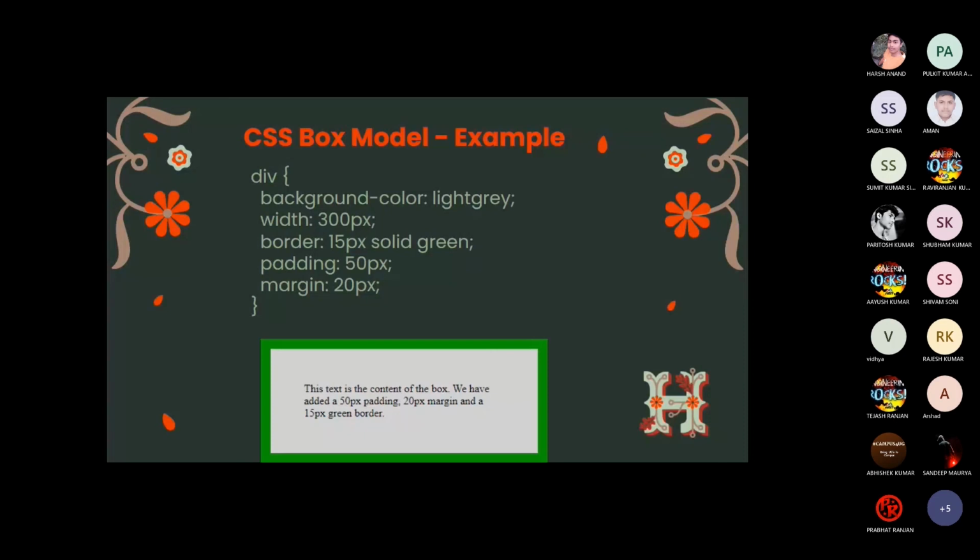So see, there is a padding of 50 pixels. You can imagine padding as the inside area which is left. We have left 50 pixels inside the element, so our content is looking good. And margin you cannot see here, but margin is the space left after the border. So this was all about the CSS box model.